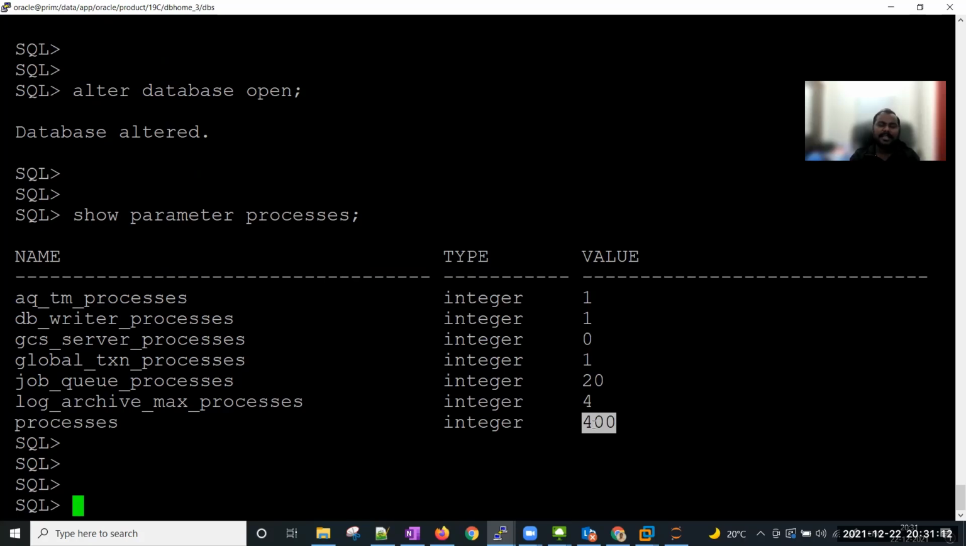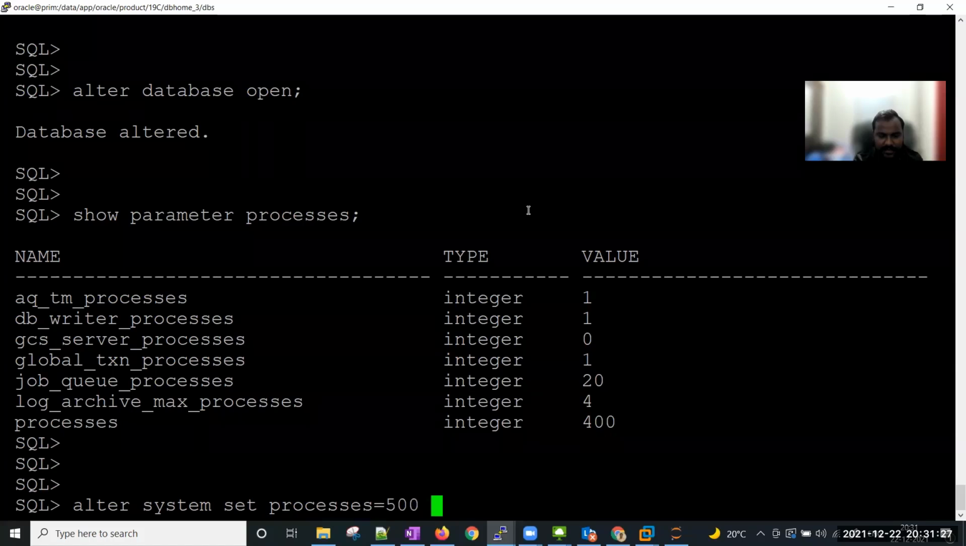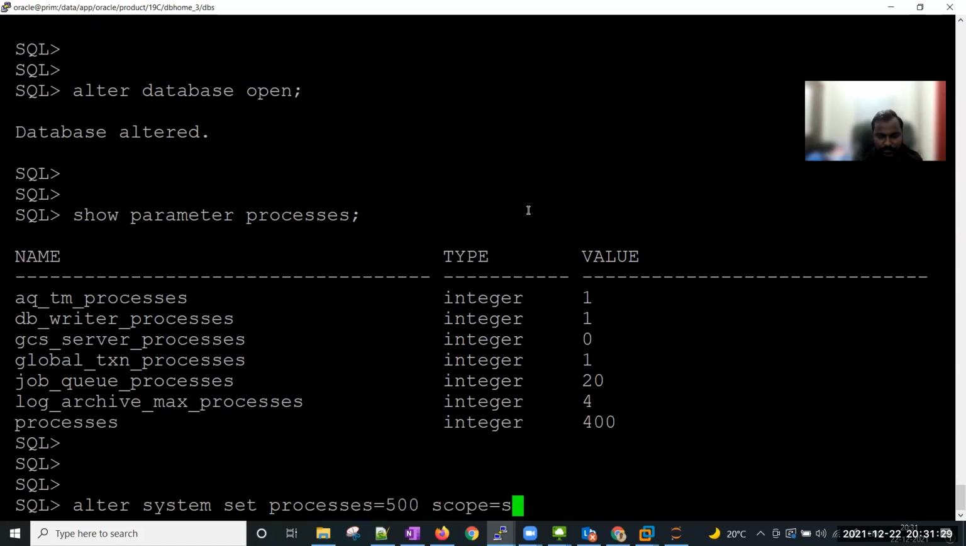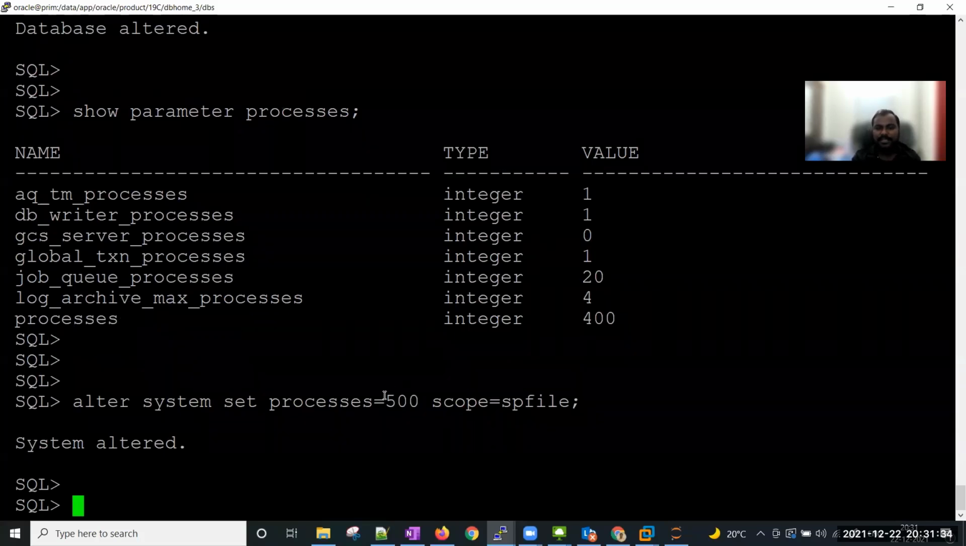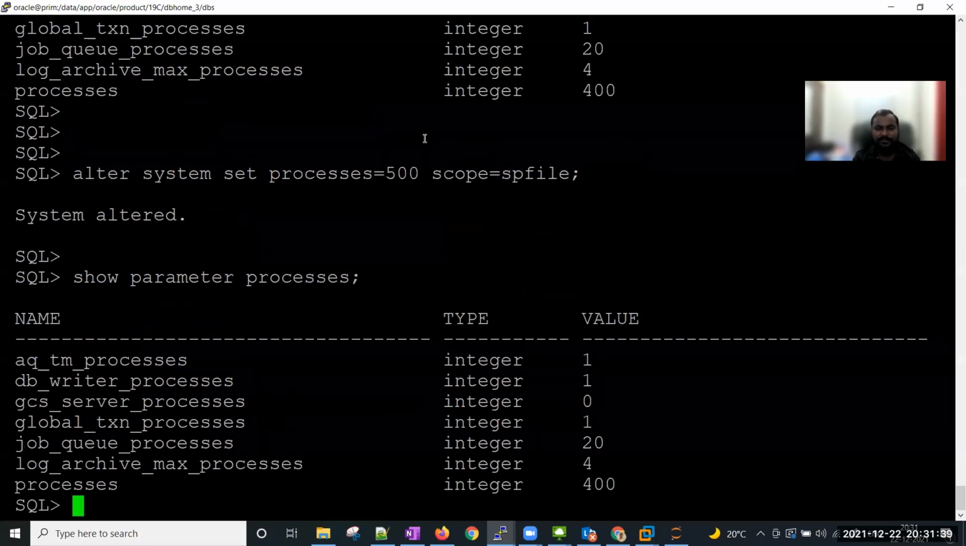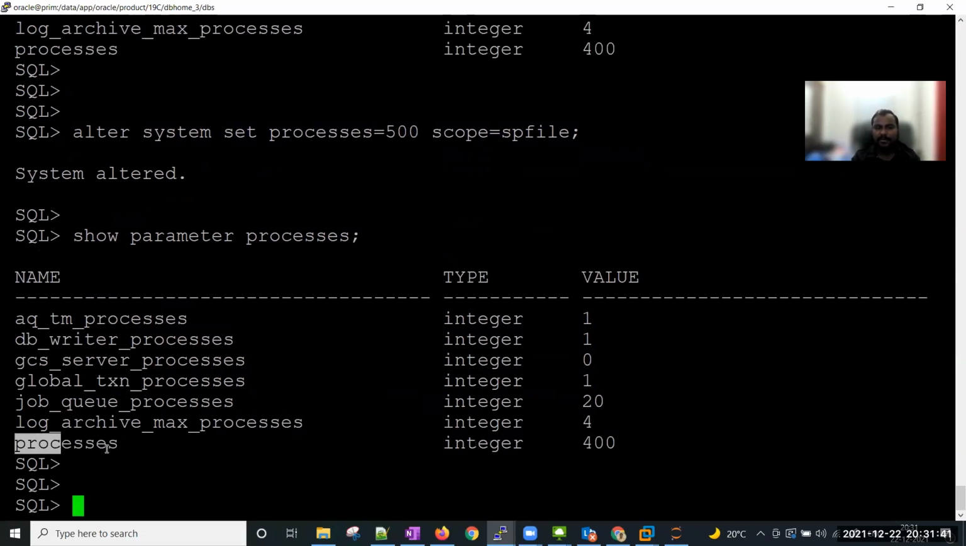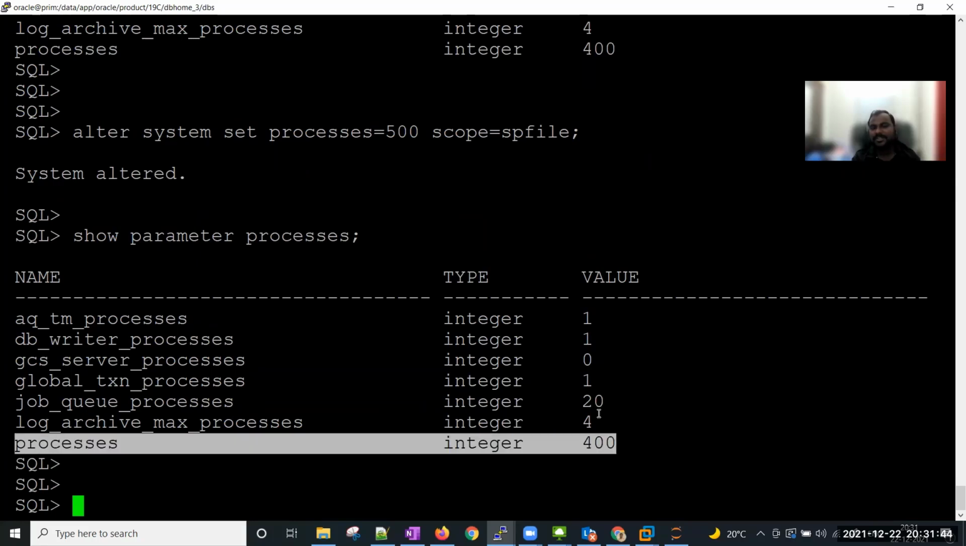Let's do one thing, guys. Let's change this parameter from processes 400 to 500. So the command is alter system set processes equals to 500 scope equals to SPFILE. I'm firing this command. So I change my processes count from 400 to 500. Let me check my processes. If I try to see, oh my God, what's the problem? The processes count is still showing it as 400.